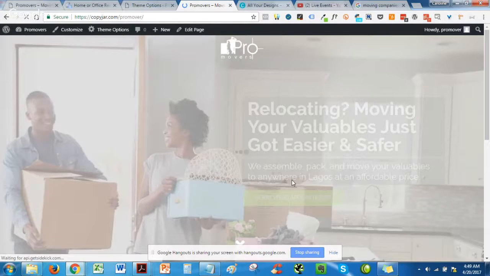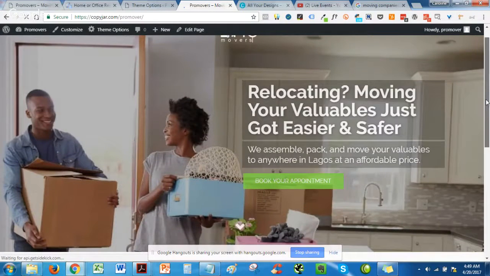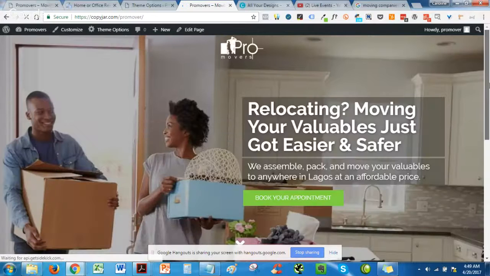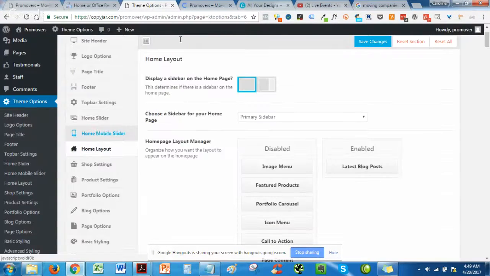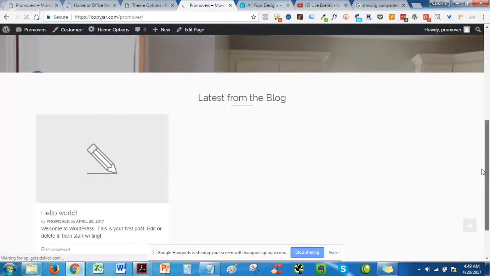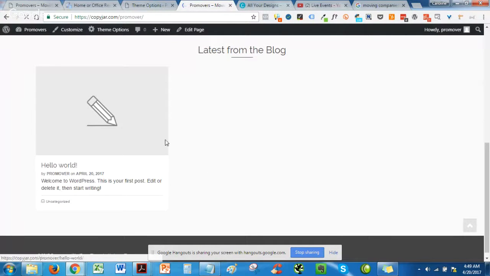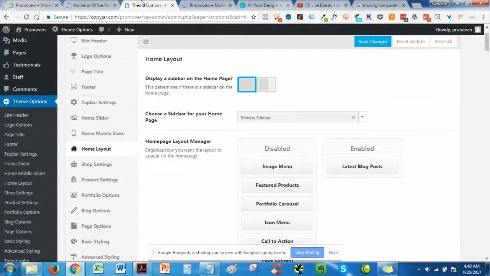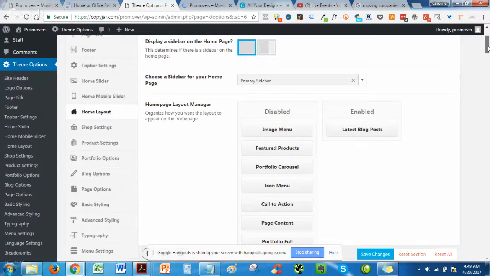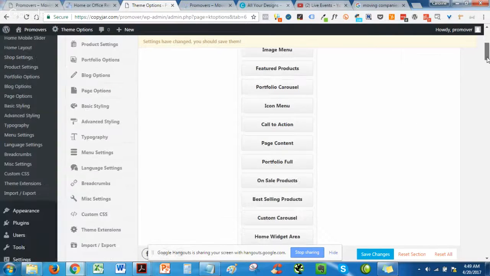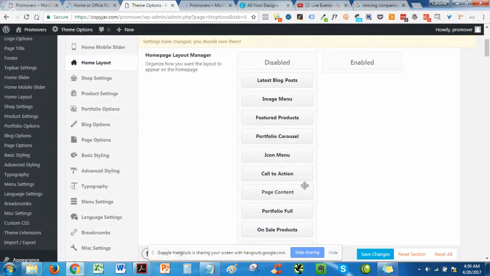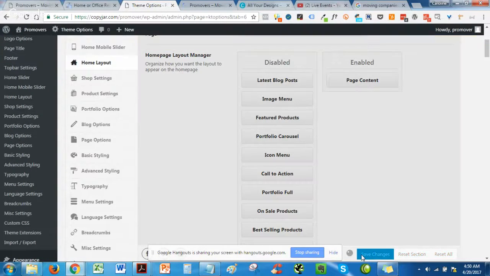Good. So our page is ready. Slider is ready. So we move on to the next step, which is the home page. We are going to remove this blog here and replace it with the home page content, which is under home's layout. You remove this latest blog post and replace it with page content, enable page content, and click save changes.